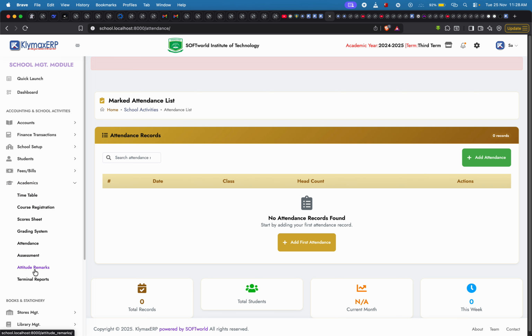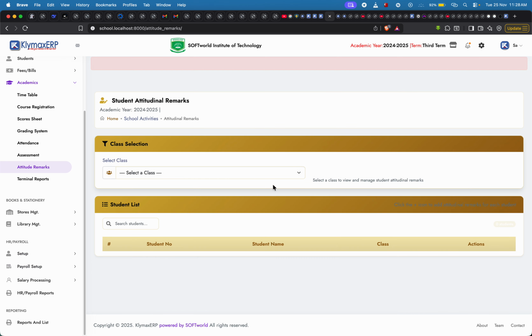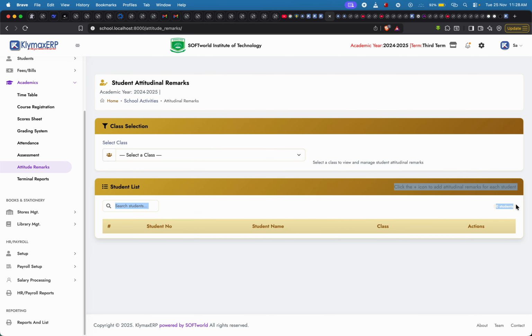We have attitude remarks. This is where remarks are set up. You can set up attitude remarks here, so that for each student, certain remarks will be given on the report. And then we have terminal report.